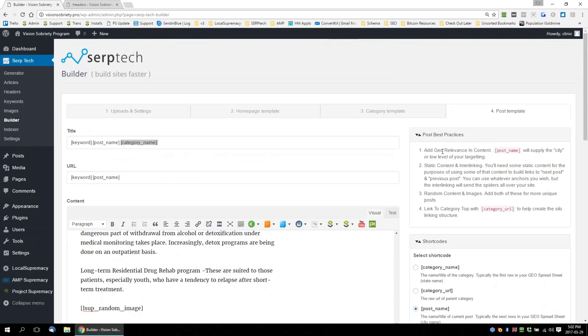Let's go back up here. So we want to add geo-relevance, done. We want to add static content for the purposes of interlinking to previous and next post, that's done. We want to add random content and images, that's done. And then we want to link back to the top of the category.